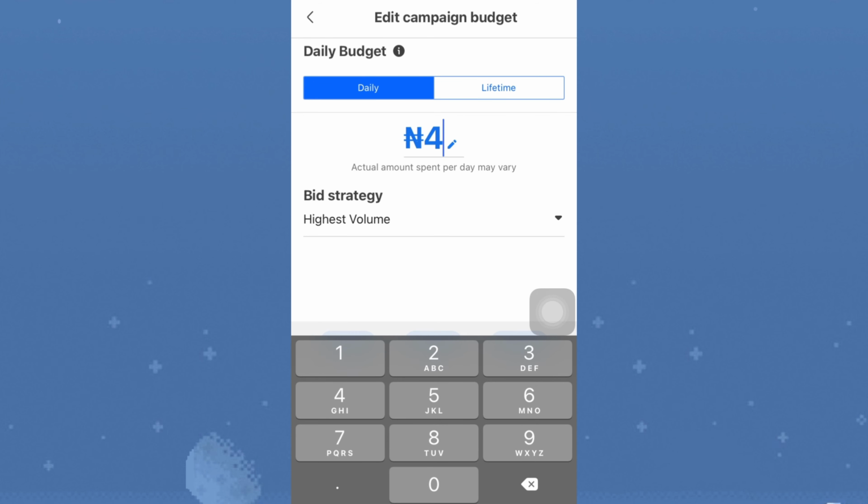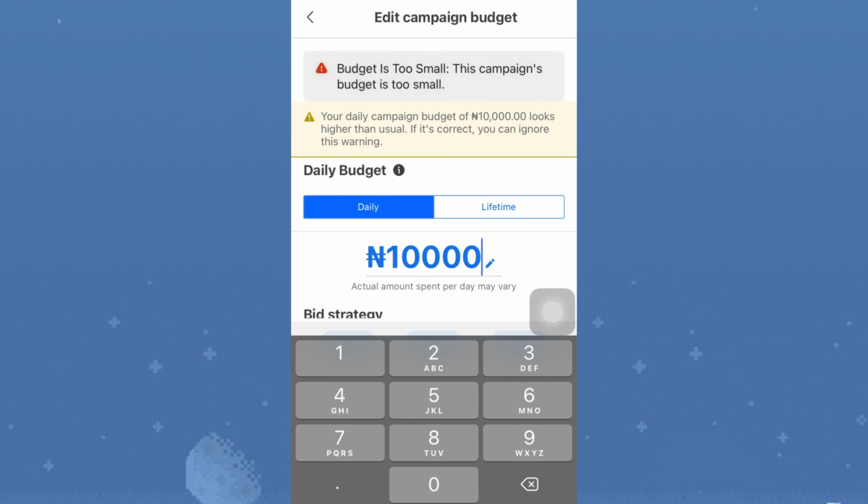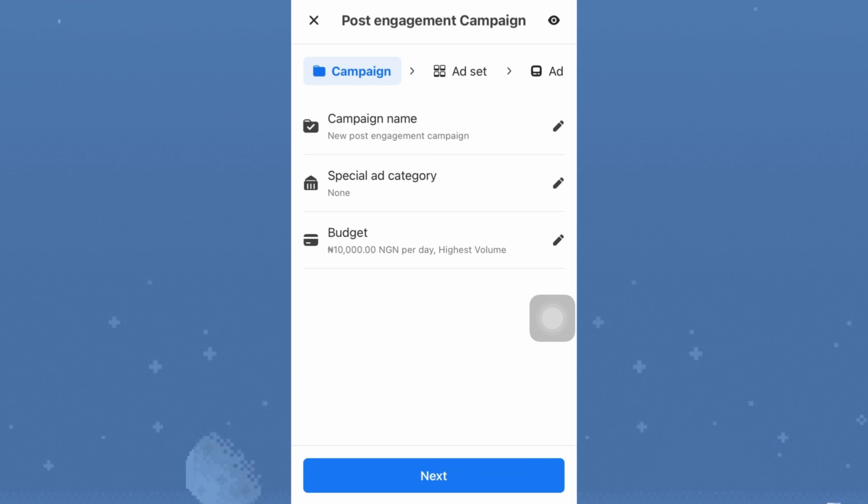So I'm going to set my budget at 10,000. Yeah, so my budget is at 10,000, but that does not mean that you cannot go higher or lower than 10,000. But just know that the higher the budget, the higher the post engagement you're going to get. So yeah, I'll just click on next.